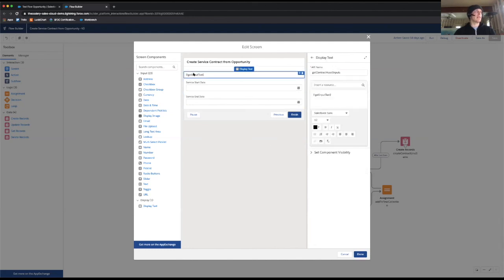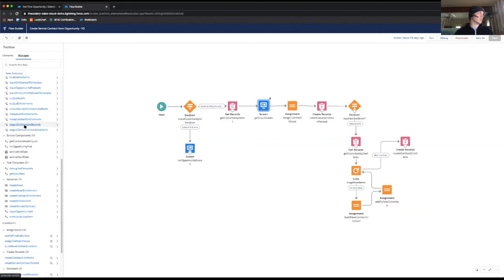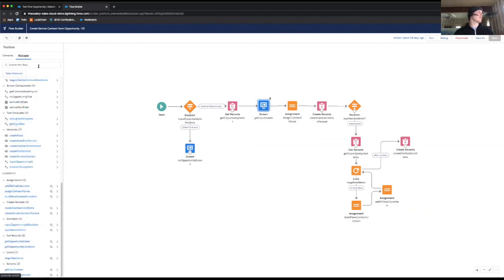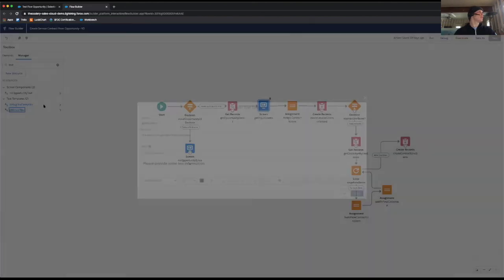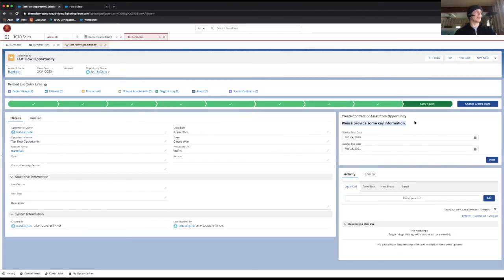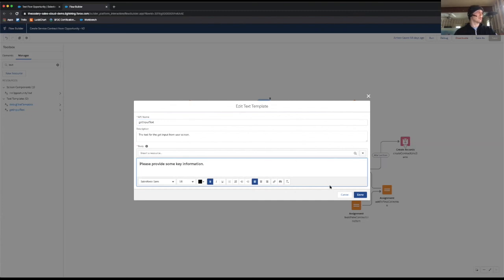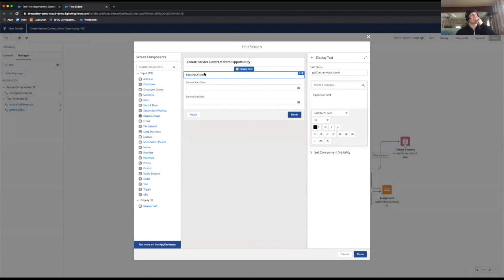I've got what's called a text template, which is really cool to get information. So inside of flows, you can use these things called text templates where you might have text you need to repeat or have dynamic text you need to render that you use in many elements. If I were to go here, for example, to text templates, get input text, you can see here, this just says, please provide some key information. So when I flip back to the flow, you'll see, please provide some key information. And when I go back to the screen element, you'll see that this is actually a text template that I inject in here.